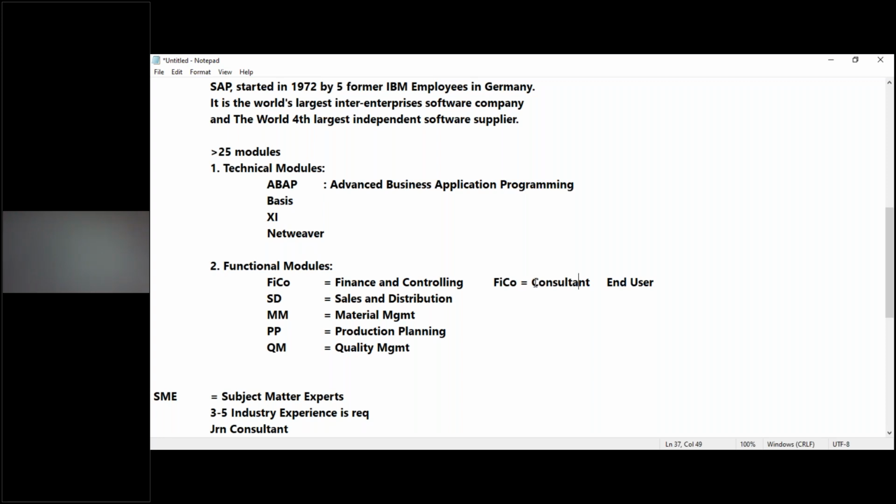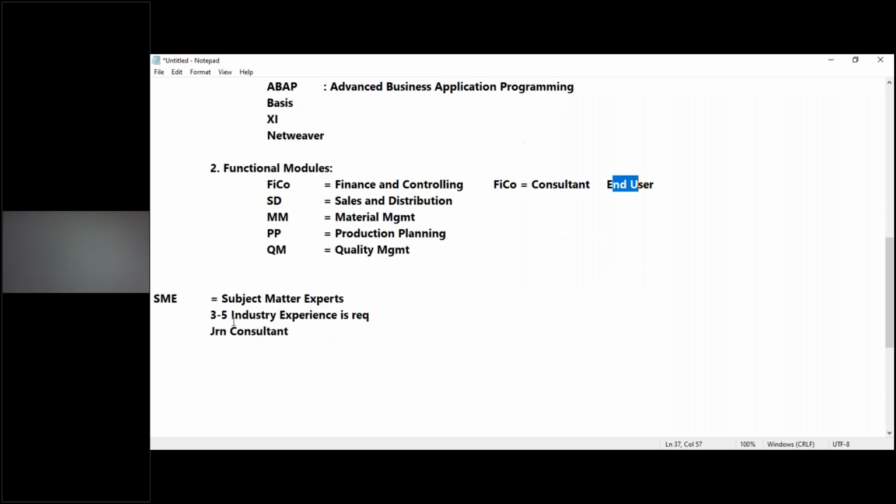But nobody will give you a chance to work as a consultant in the beginning. So first you have to work as an end user and you have to understand. And the second thing is 3 to 5 years of industry experience is required, and at least 2 years you have to work as a junior consultant, and you have to understand the in and out of the entire project implementation. Then you will become a good SME, subject matter expert. Then you are considered a consultant.